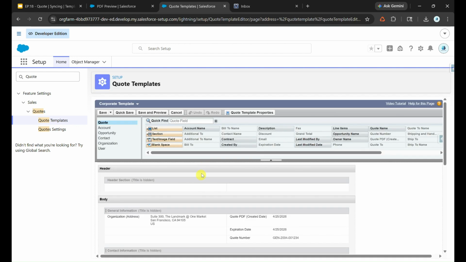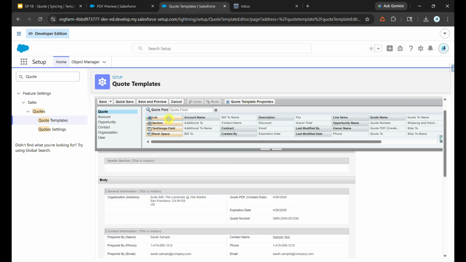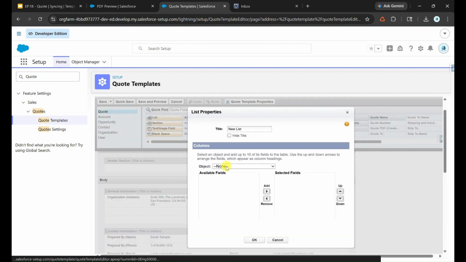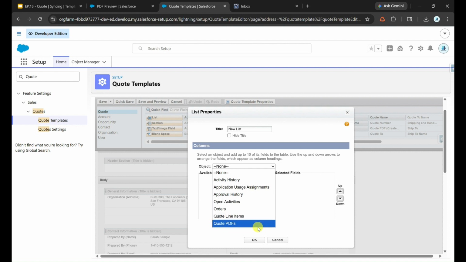So if you know how to modify the classic page layout, it's more or less the same. Here you'll be seeing the list of objects that you can have access to. You can also drag and drop the list. Let's say I'm dragging and dropping this list. You can select the related object of the quote object. Here you'll be seeing orders, quote line items, and so on. You can use whatever you need.